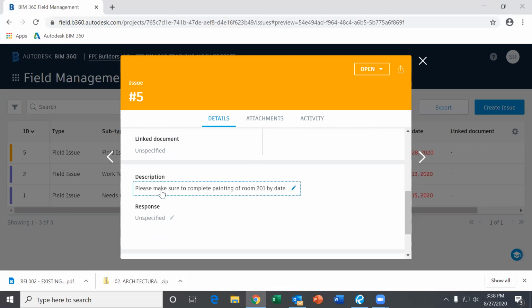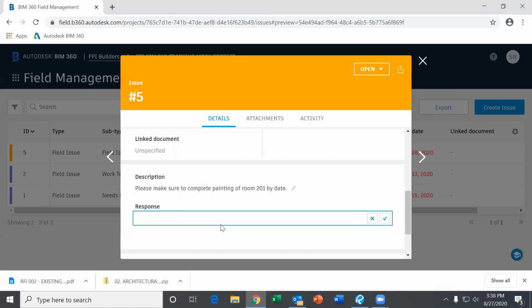And down here, it'll have a description of what the issue is. So right here, I just put, please make sure to complete painting in room 201 by this date. Right here where it says response, this is where once the issue has been complete, you'll put a response on how that issue was fixed. So if you completed painting, you could just put completed painting for room 201 on whatever date you completed it on.